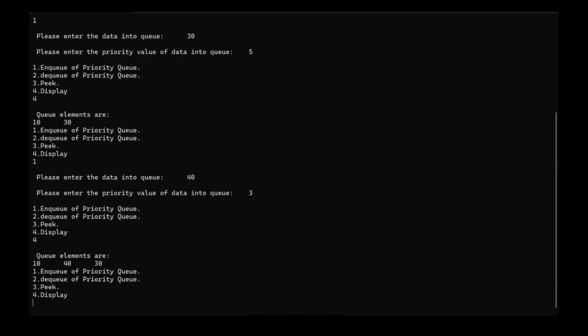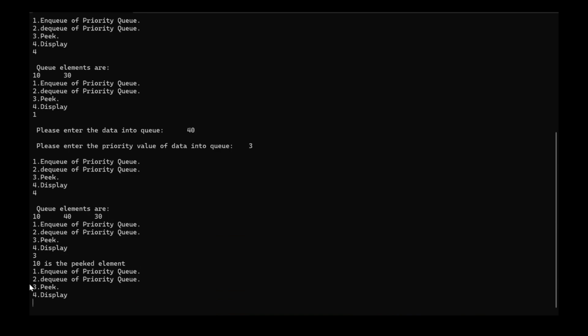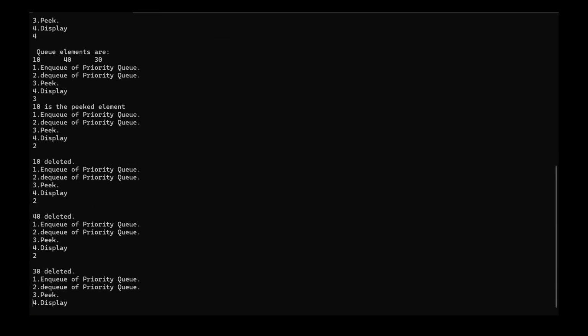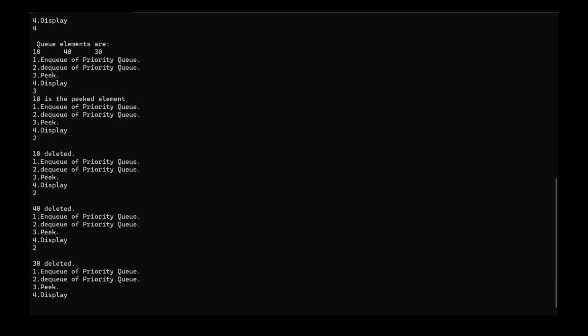Now we go to pick the value. The picked value is 10, the topmost front element. If we go for deleting an element, which element is going to be deleted? Highest priority first: 10, then 40, then 30. So this is the implementation of the priority queue with the help of a linked list. We have already got the correct answer.